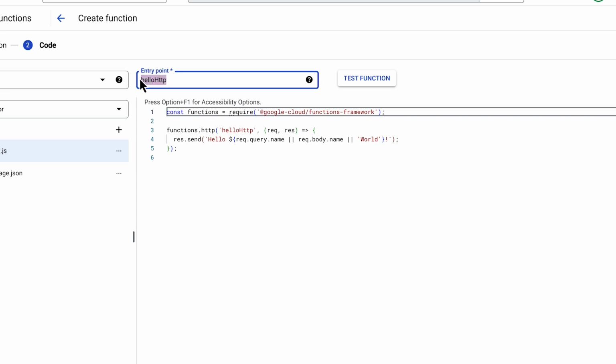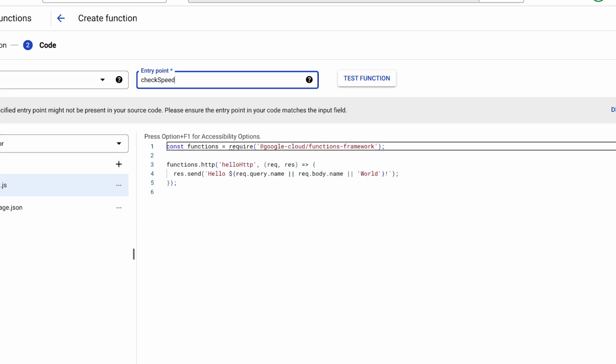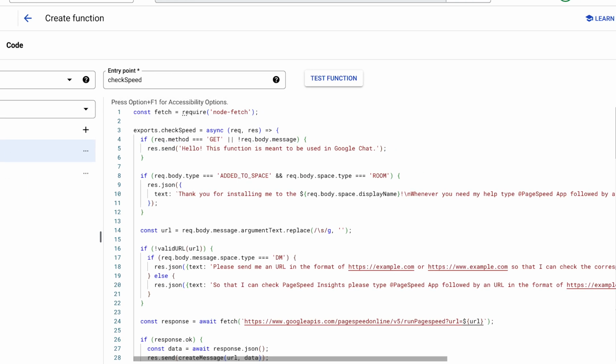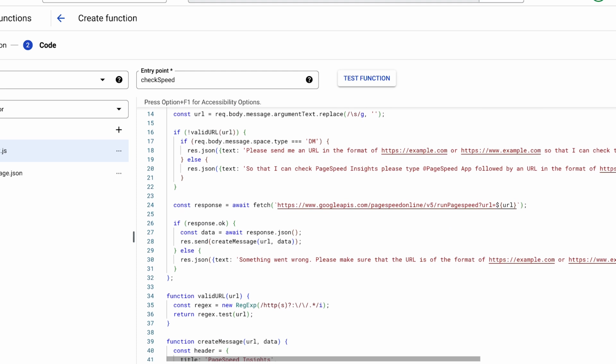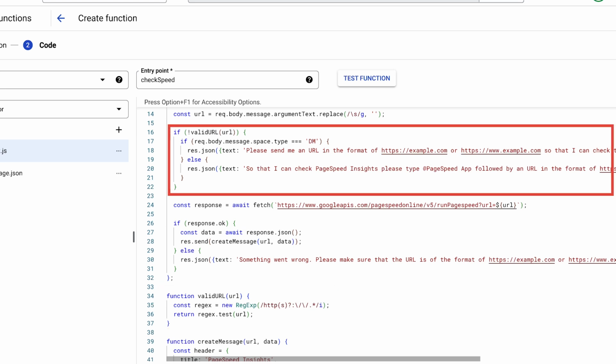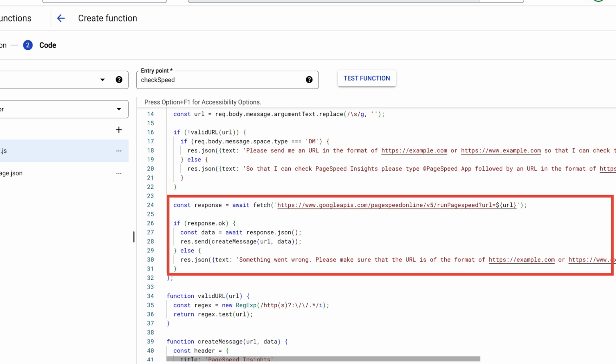We changed the entry point from Hello HTTP to checkSpeed. The first couple of lines of code of our checkSpeed function are for handling requests that weren't made by the chat app service. Next, we define the text message that is sent to the user whenever the chat app is added to a chat space. The PageSpeed Insights API requires the request and URL to be sent in a specific format. To ensure that the format of the URL provided by the chat app user is correct, we have a function to check for validity. If invalid, the chat app displays a text message giving guidance on the URL format. If valid, a GET request is sent to the PageSpeed Insights API.